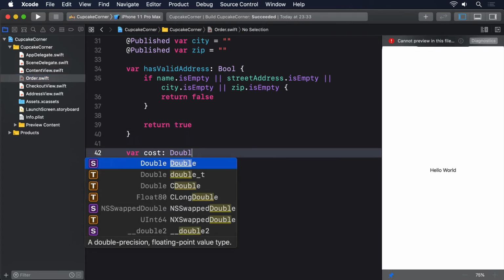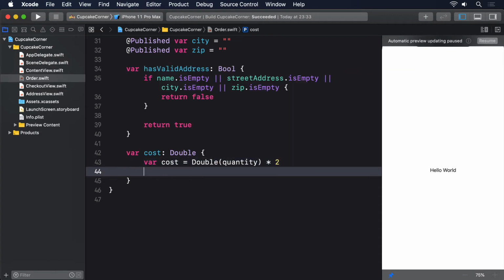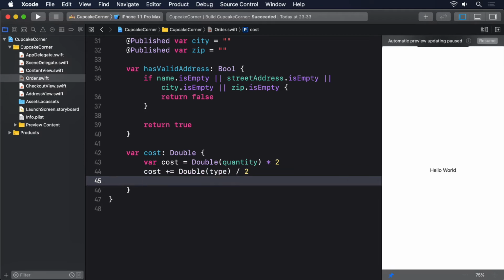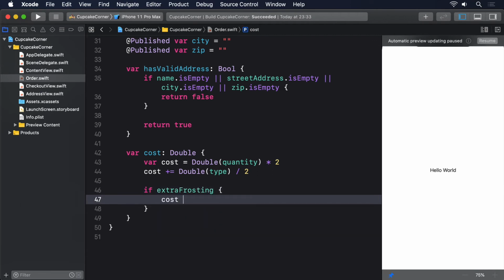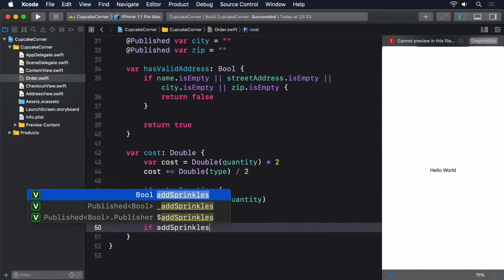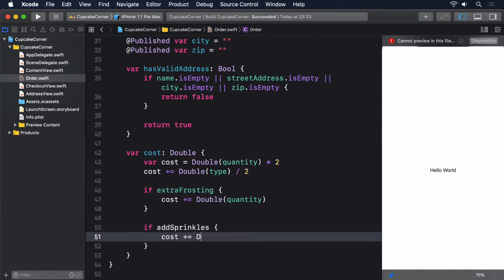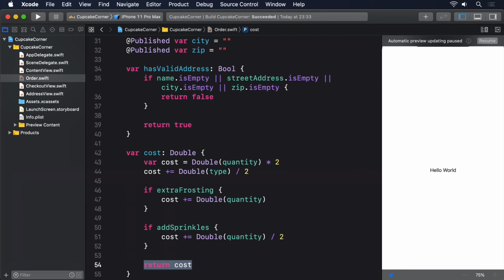var cost: Double. var cost = Double(quantity) * 2, i.e. $2 per cake. Then cost += Double(type) / 2, making complicated cakes cost more. Then if extraFrosting, cost += Double(quantity), $1 per cake for extra frosting. And if addSprinkles, cost += Double(quantity) / 2. That's 50 cents per cake for sprinkles. Finally, return the cost.